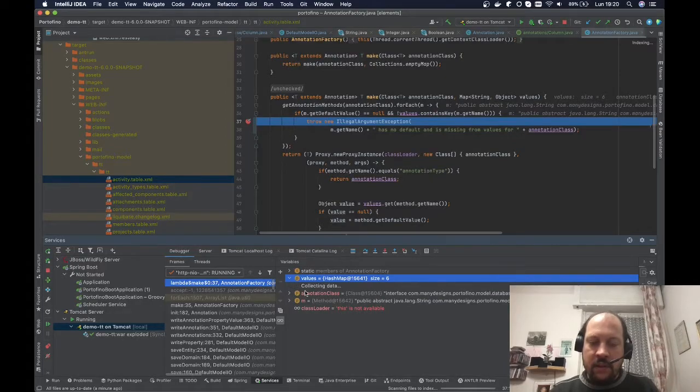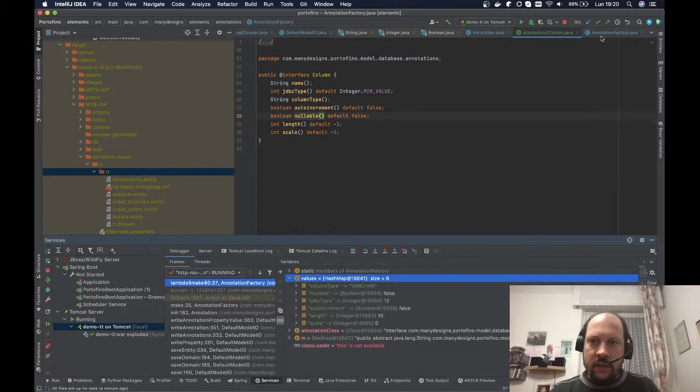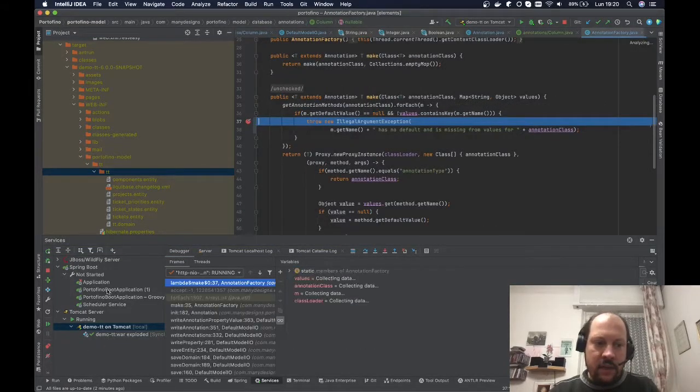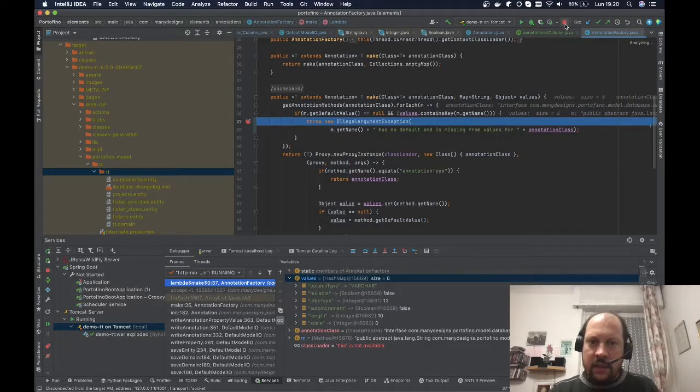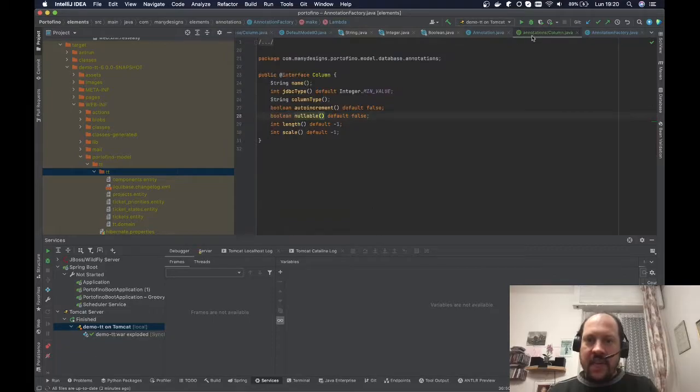So maybe in some place it's name, in some other place it's column name. No, it's name, but okay, so this is probably a bug, because the thing is that name has no default.